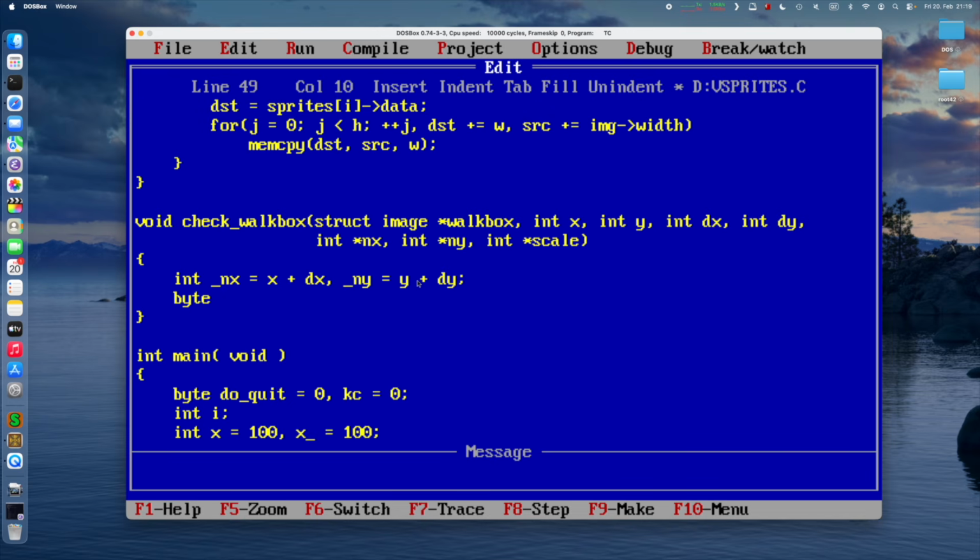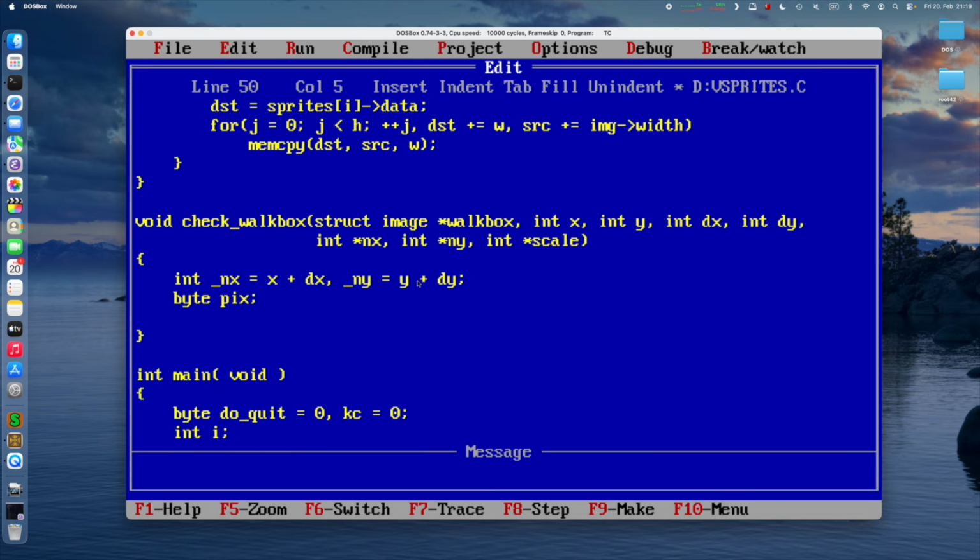Then we need a variable that holds our pixel value at this position, so we don't have to look it up all the time. And we will first set nx to x, and we will set ny to y tentatively, and maybe update it in the meantime. If we don't update this, this will be already set to a sensible value, to the old value, so to speak, so we're on the safe side here.